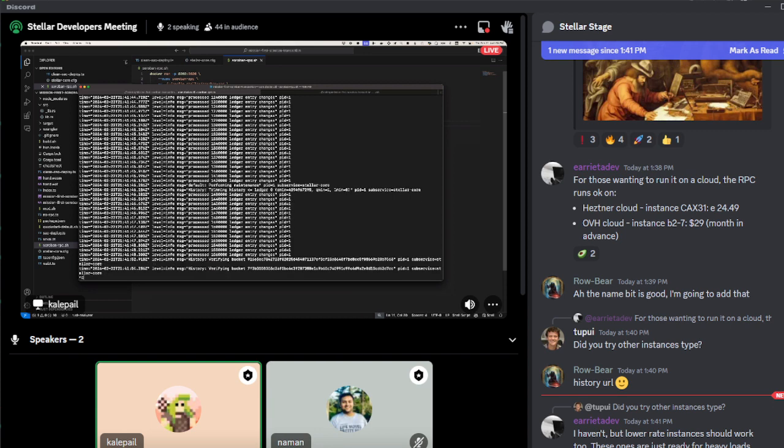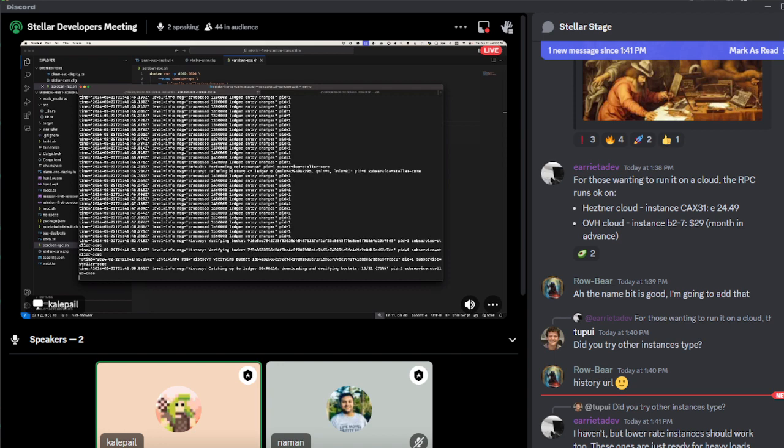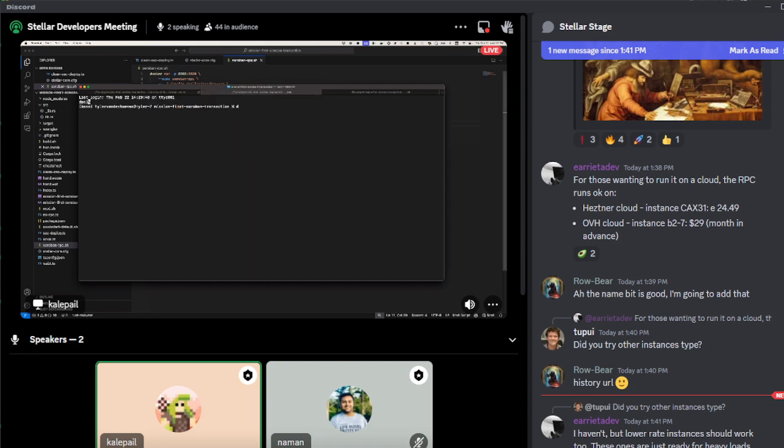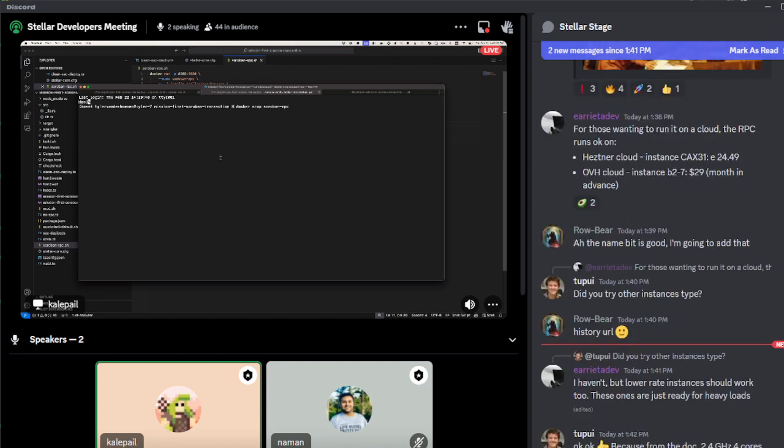Okay. Wonderful. I actually don't know if Command C is going to work to kill this. So we're going to do docker stop Sorbonne RPC, which will kill that. Okay.